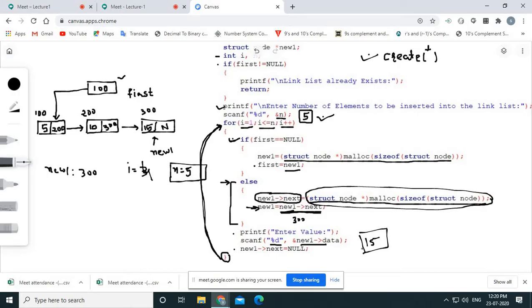I think those students who have a query in this particular create function, I think that has to be resolved now, right? Okay, fine.